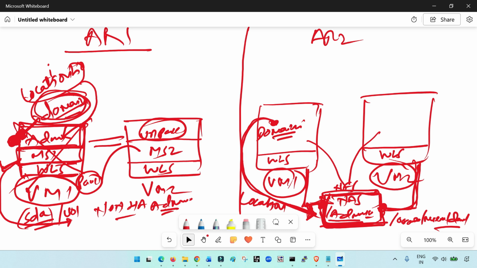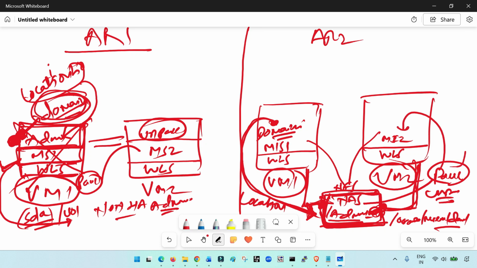After that, what you need to do for managed server 1 and managed server 2 is pack the domain which is in the shared drive. You need to pack this domain and unpack it in a separate location on machine 2 as well as on machine 1. This is the main difference, right?